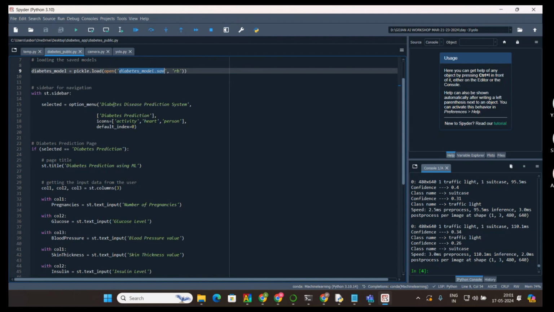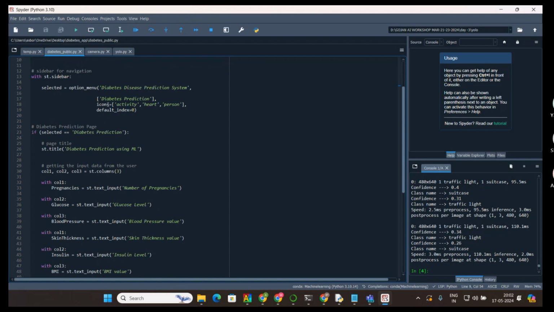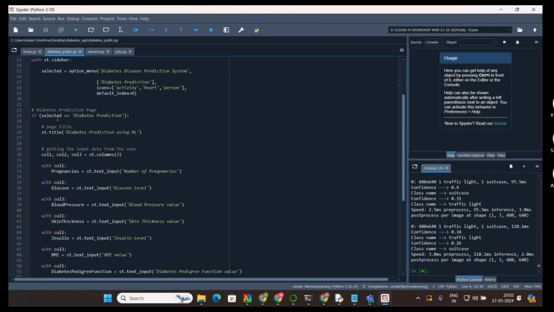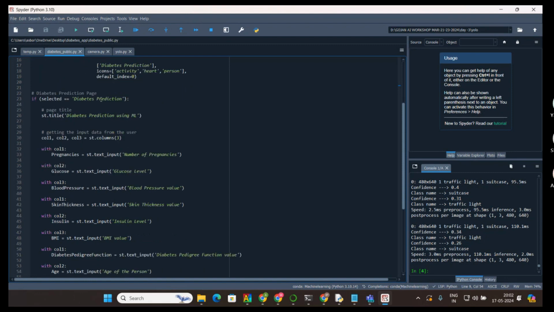So it is an option, selected option menu. What are the system that I'm going to create? It is diabetes disease prediction system, and then diabetes prediction. Okay, icons, if you want to use them, you can use some icons, and then index. Okay, and then if selected diabetes prediction, what are the parameters, the dependent variables? That means first you give the columns, column 1, column 2, column 3, to get the data.